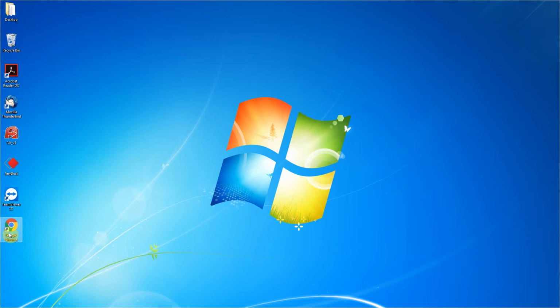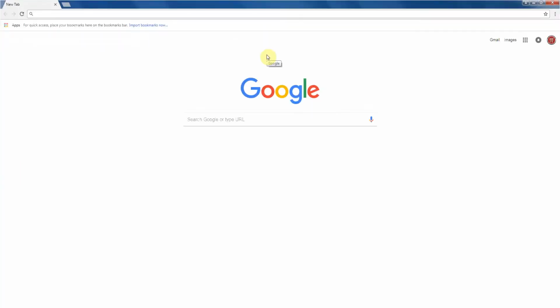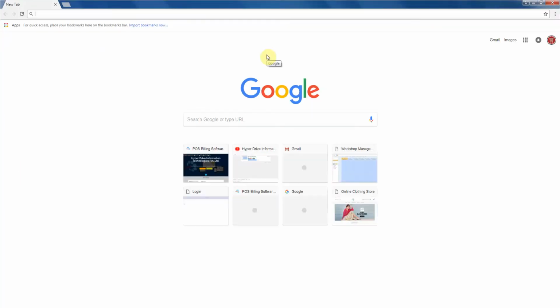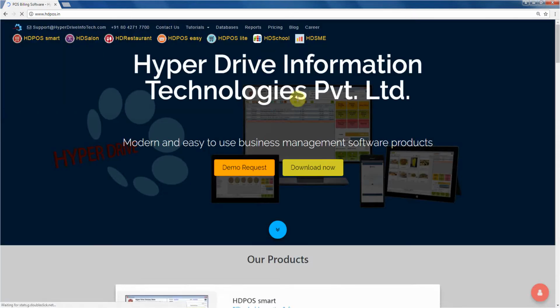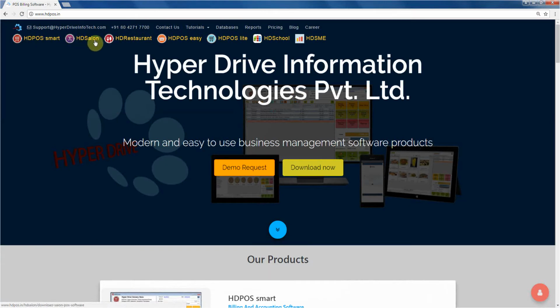First, we will open any of the browsers, be it Google Chrome, Firefox, Internet Explorer or whichever you have. We'll double click and open it. After this, we need to log on to our website. Type www.hdpos.in, click on enter and the website will open. Here on the top, all the products that we have are displayed. So click on the product which you want to download. For now, I am clicking on HDPOS Smart.